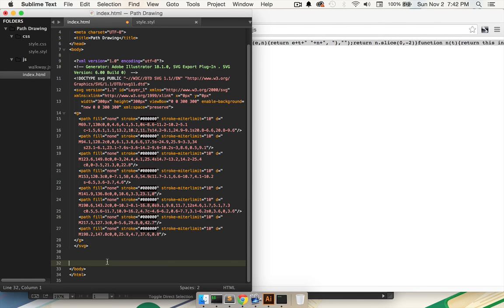And just down here at the bottom, we'll include that. So script tag js walkway.js. And then we want to make our own custom script. So create one called javascript main.js. Save that.